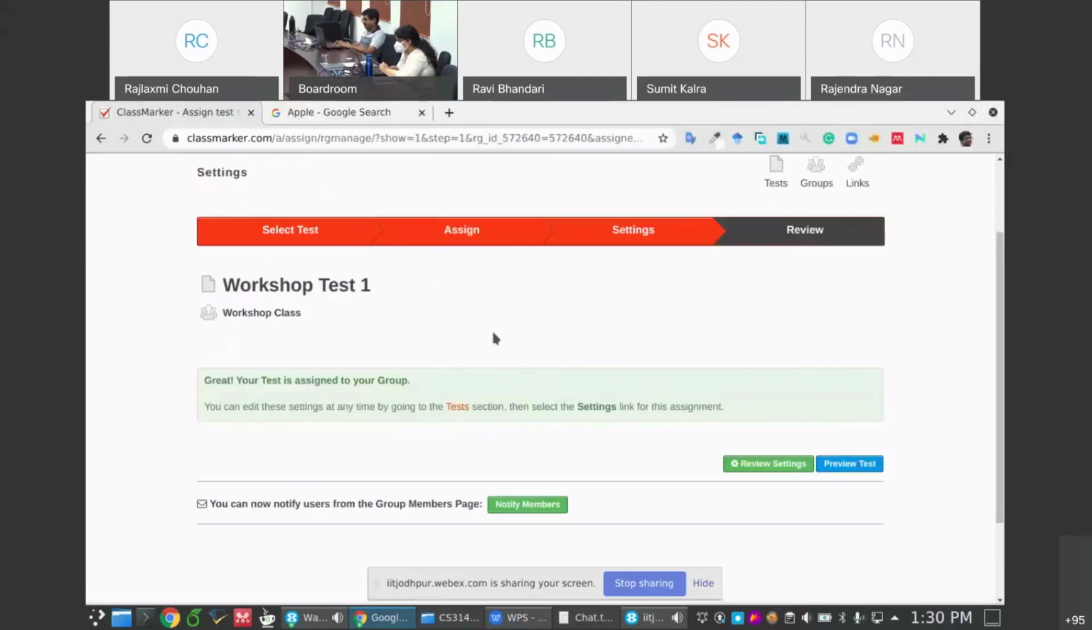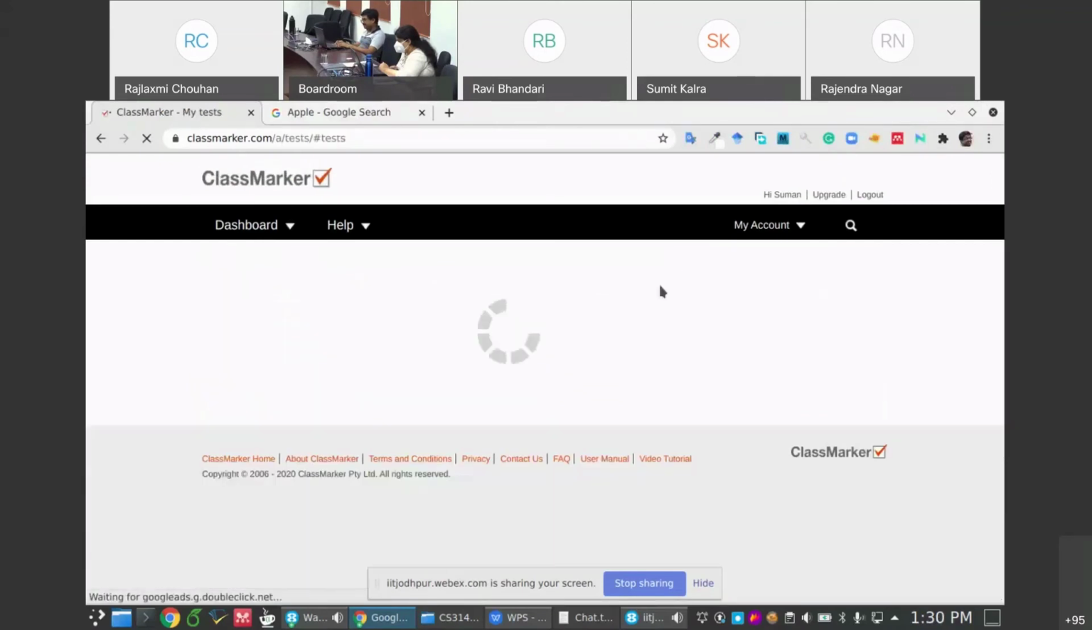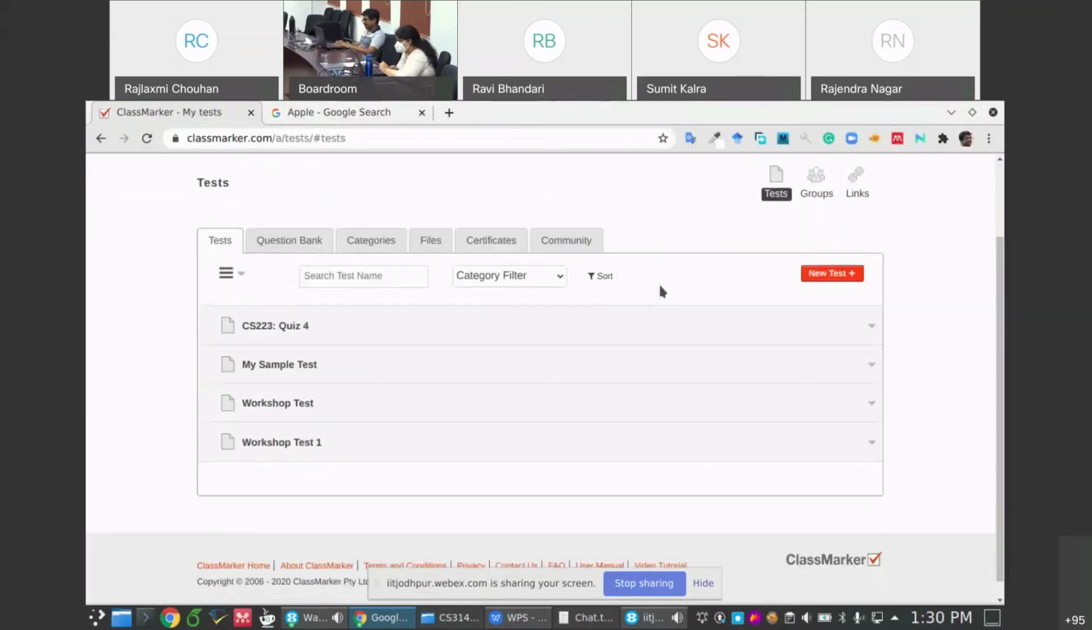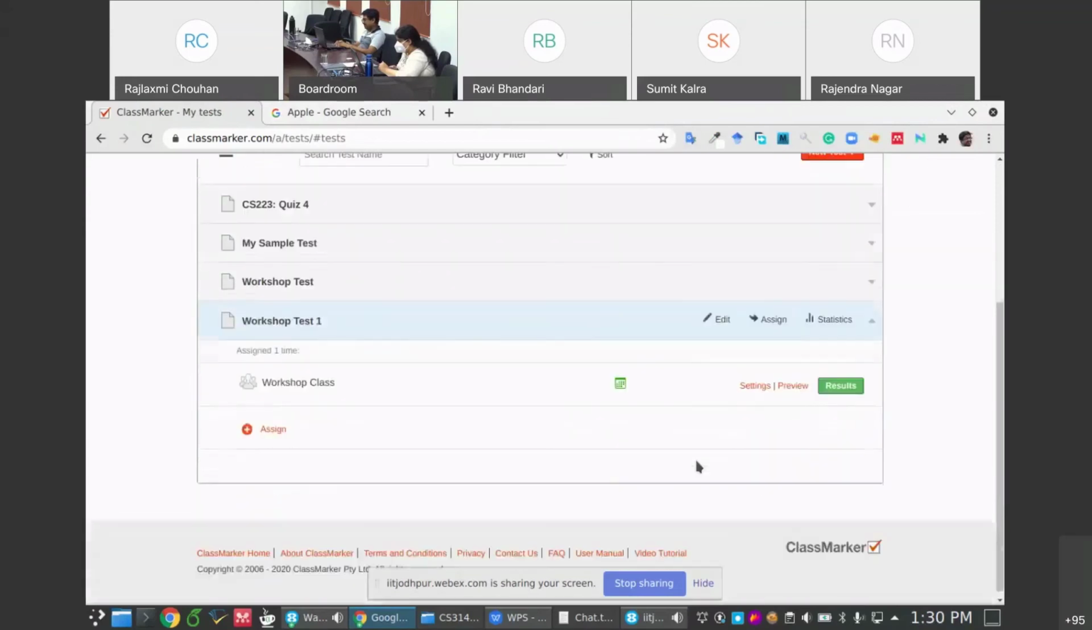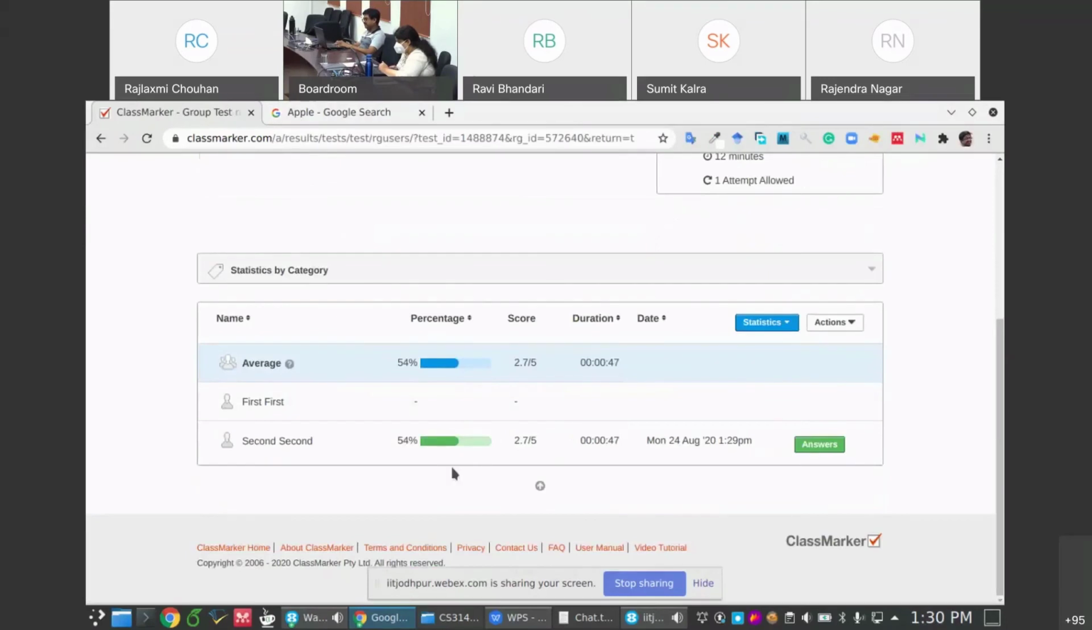And now let me go back and see my test. Now I can see the test with the result button here. Now if you have a paid version, you can also download the whole result in Excel format. But on a non-paid version, you have to click here and see the result and copy that into whatever type of system you keep that result. So this is my result.